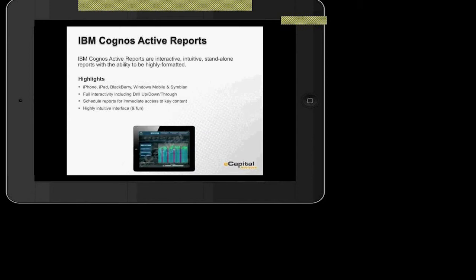A feature that's enabled with IBM's Cognos reporting in the current release of 10.2 is a capability of implementing active reports. We're going to show you some of those samples today and talk to how our customers are using these reports in their organization.